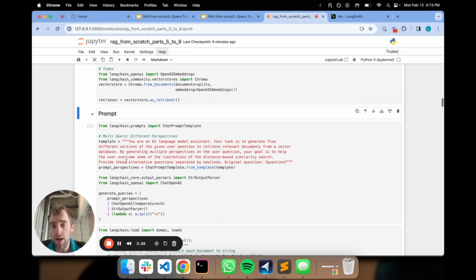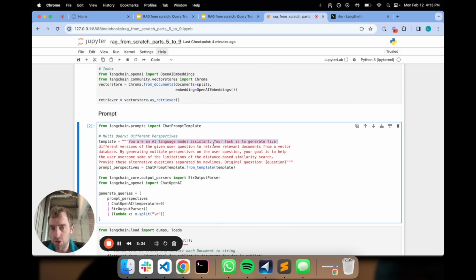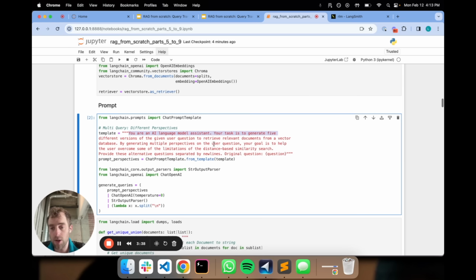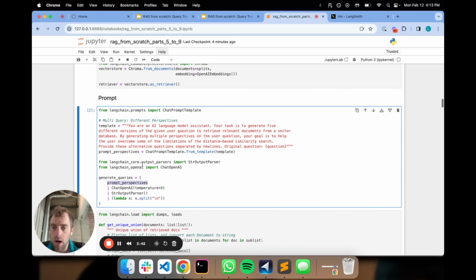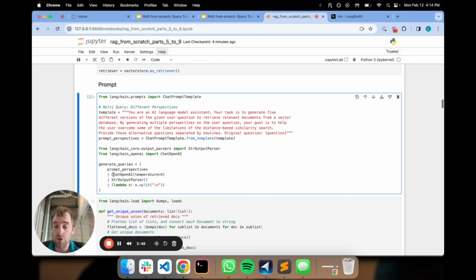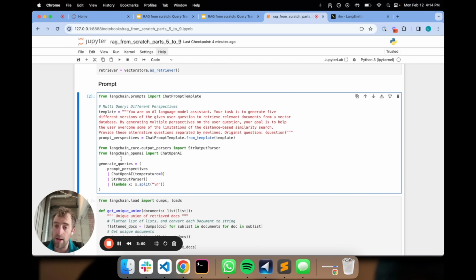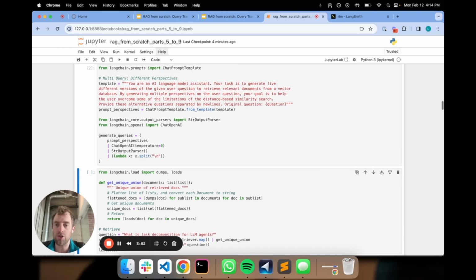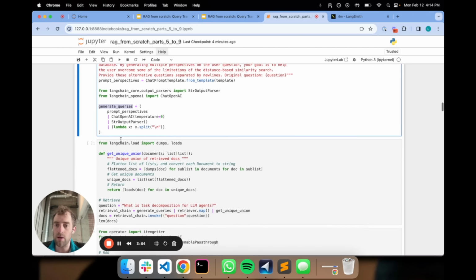So here's where I'm defining my prompt for multi-query, which is: you're an assistant. Your task is to reframe this question into a few different sub-questions. So there's our prompt right here. We'll pass that to an LLM, parse it into a string, and then split the string by new lines. And so we'll get a list of questions out of this chain. That's really all we're doing here.